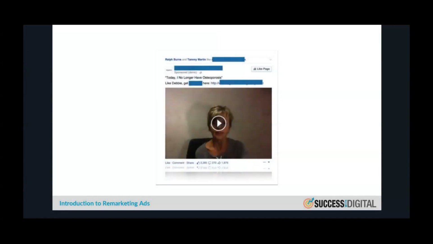So this is an example. I blocked everything out, but it was a lady that had osteoporosis, and this was a testimonial retargeting ad where it's a client testimonial, and so anyone that visited this specific client's website would be shown this testimonial ad afterwards. So this is great too for any kind of service-based business. If you offer a service and people are really happy with it, ask one of your clients if they'd be willing to do a video testimonial and then run that as an ad to the people that have visited your site but maybe haven't booked in with you.